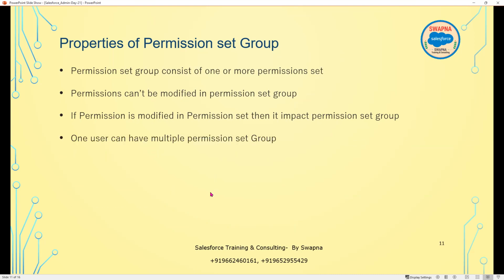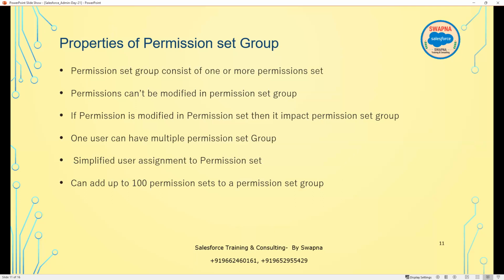So one user can have multiple permission set groups. You can assign more than one permission set group. That means you can add 1000 permission sets to the permission set group, and ultimately 1000 permission set groups also you can add at the user level. So it simplifies the user assignment of permission sets. Now we can add up to 100 permissions to the permission set group. Take notes of it.